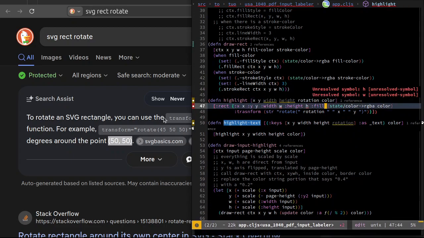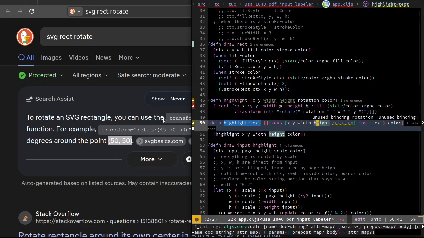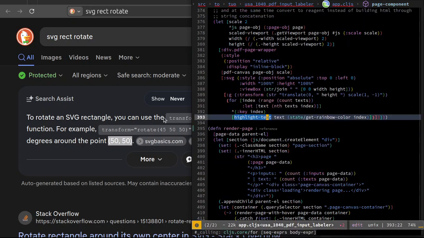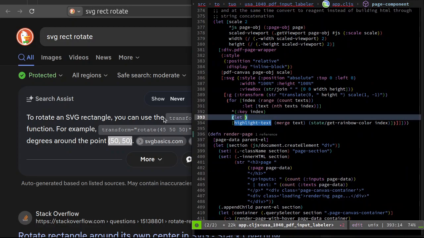yeah, this is starting to look more like I should just keep it as a map the whole way. Highlight text. Yeah, but whatever. Highlight text here. Text here. Oh man, okay. Merge. And we'll do let rotation equal to state rotate.